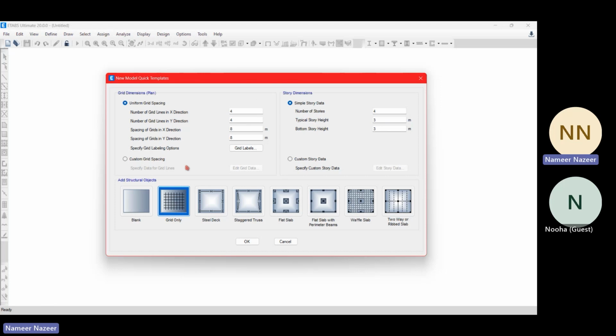Okay, now for providing the grid dimensions, as you can see over here, it is shown as uniform grid spacing. And here you can see the number of grid lines in X direction is given as 4. If we need to change the value, we can change it over here. If I'm giving 5, we can get 5 grid lines in X direction. And in Y direction, the number of grid lines is also shown over here.